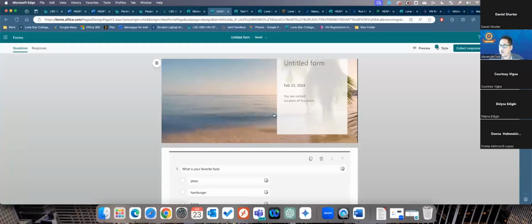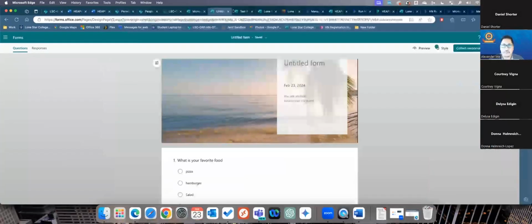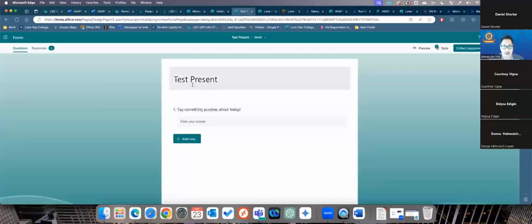One of the new features that they have in Forms is called Present. Now, Present will give you something like Mentimeter. I have one up right here. Let me see if I can move this out of the way. Yep. Right here. So I'm going to test the Present feature. The question is to say something positive about today.